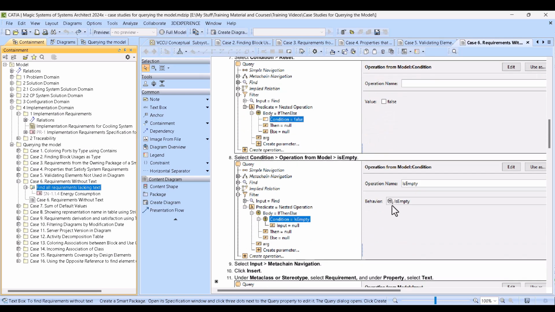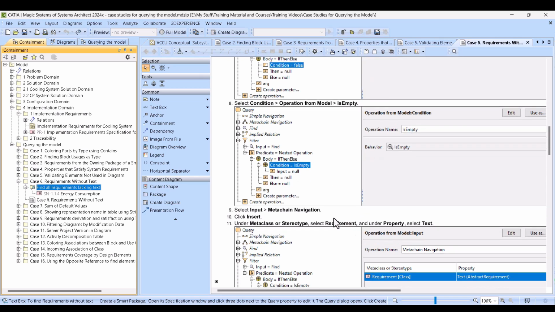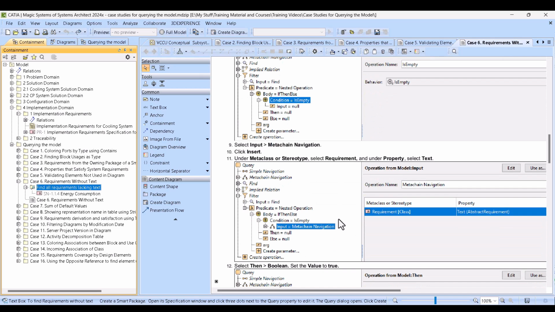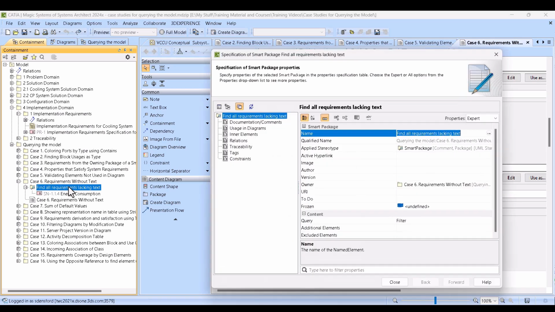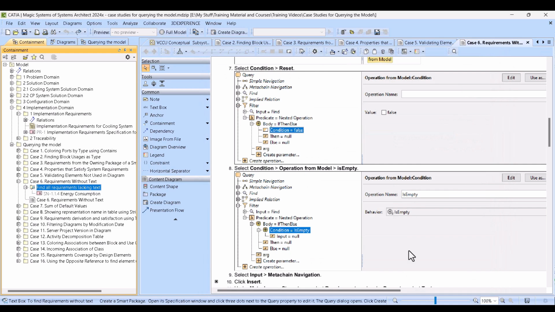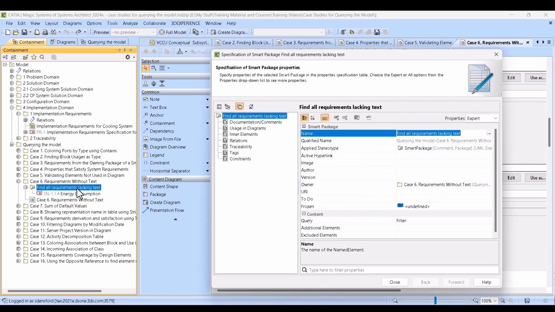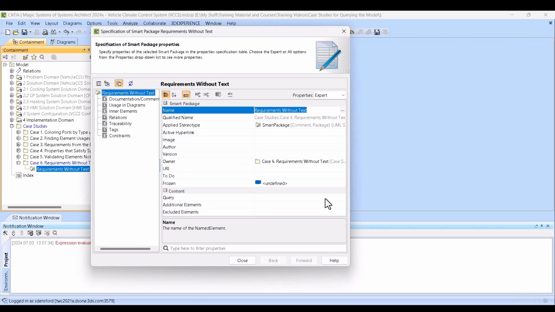So we're doing an if then else. The first thing that we are going to check for is if the requirement is empty. So we're going to do is empty. And then under that, there's actually a typo in these instructions. So now we're going to go into the actual model and build this ourselves.